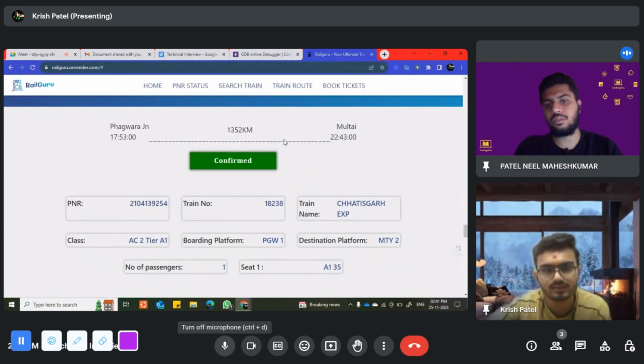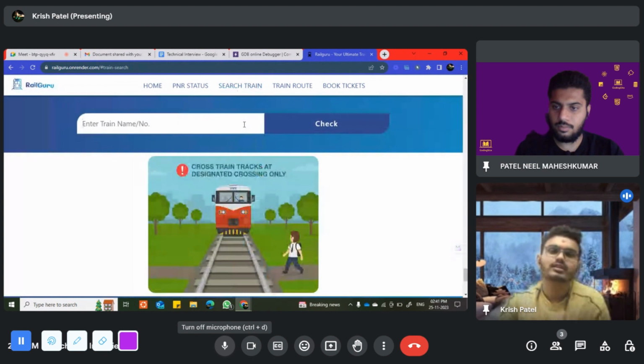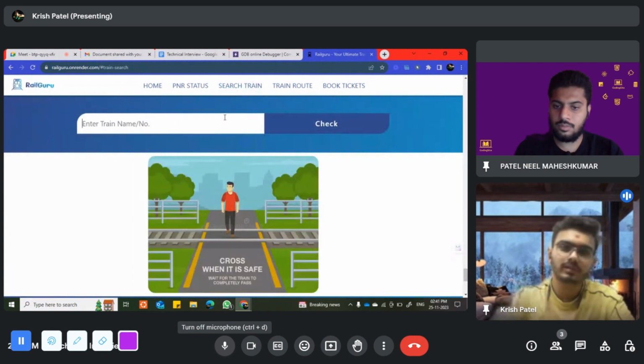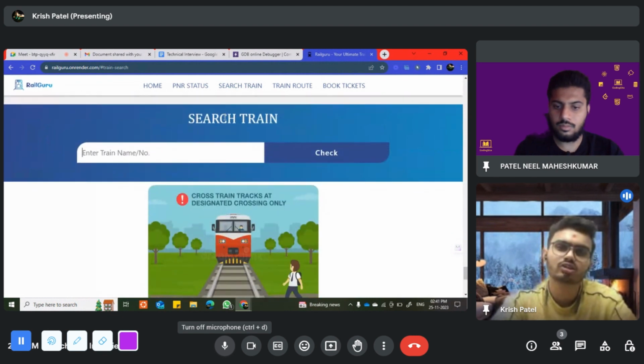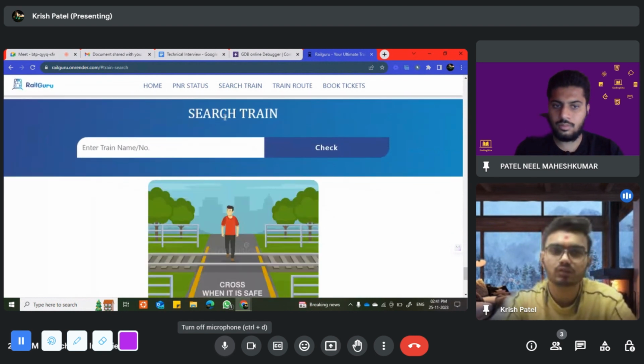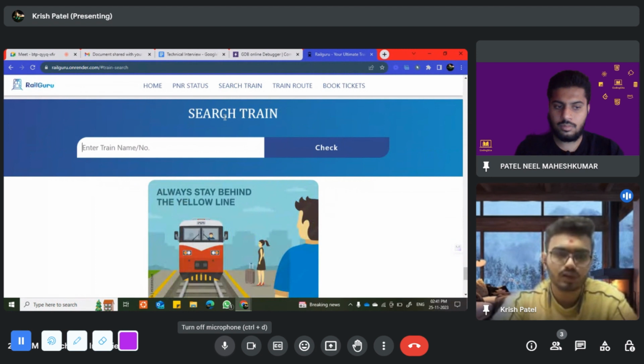So, are there any more pages you have in this website? Yeah, this is the search train page. I have only implemented all the features on a single page, so that the users might not get any confusion. It will be easy for them to handle.